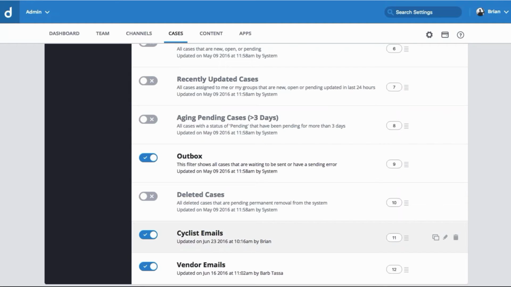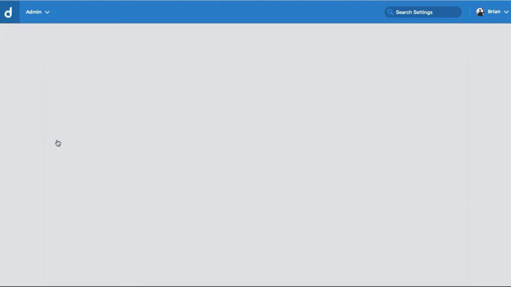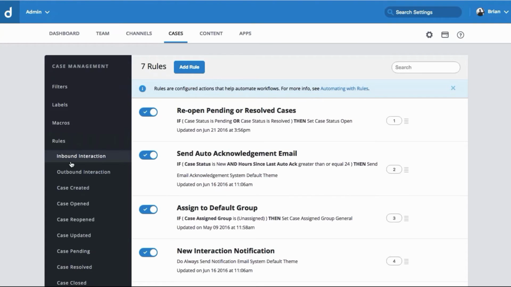Now, the next thing that we want to do is enable the auto acknowledgement. So we're already in the admin, we'll go to cases, rules, and this is an inbound interaction rule. Now, this rule is already created for us. So all I have to do is turn it on. So here it is, send auto acknowledgement. Now, when a customer emails us, they'll get an instant reply that lets them know that we've received their case.